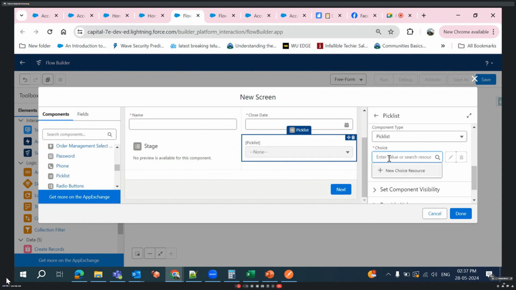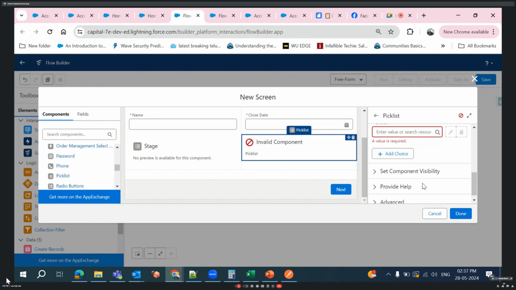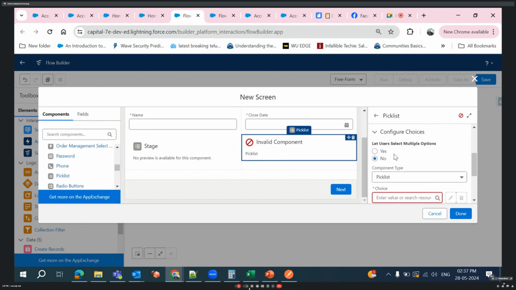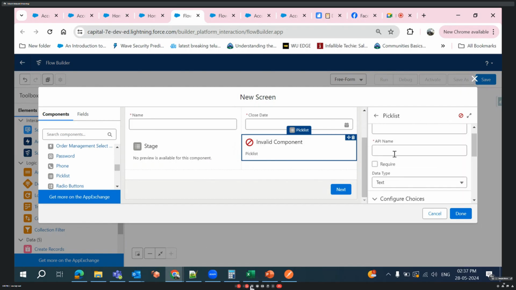Here we have choices, meaning the options you need to display: choice one, choice two, choice three, like that. Whatever options you need to display, you need to enter them here. Then after, the value, where you want to store the corresponding pick list option, those fields you need to map.